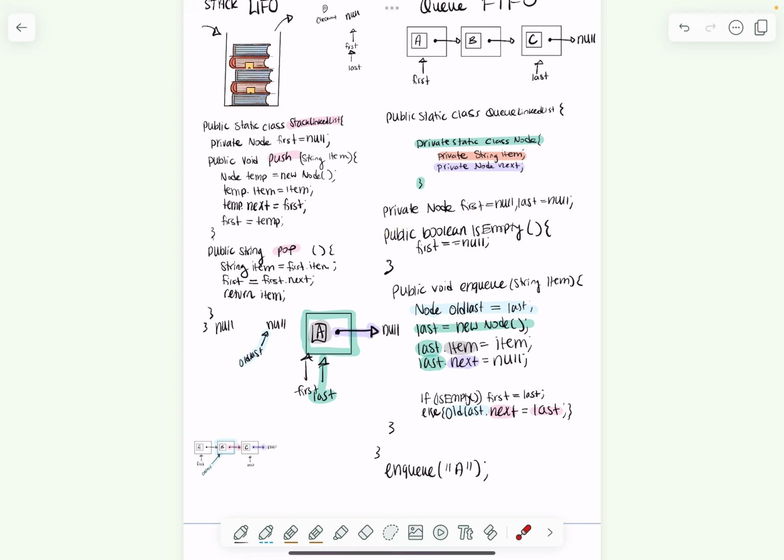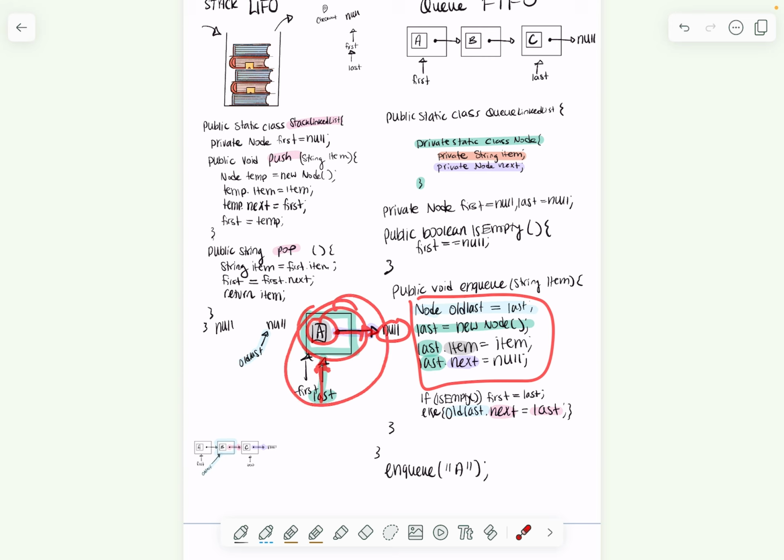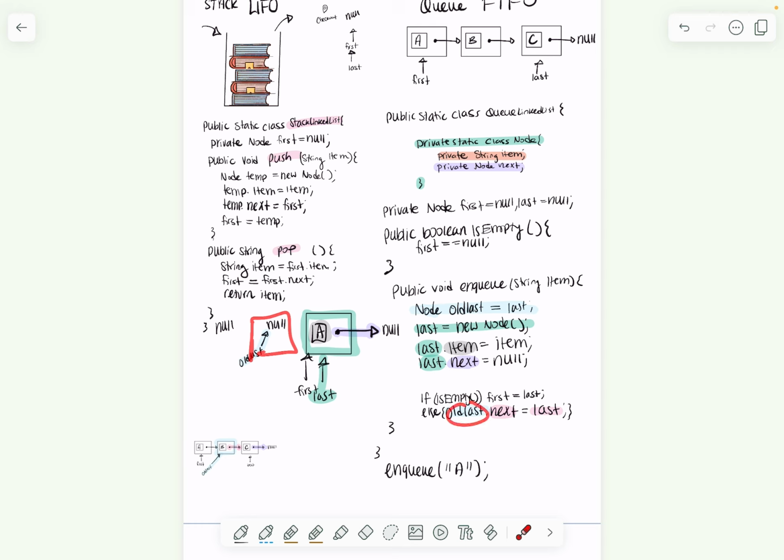So now, after we create our node, we have it set equal to last, we have it point to null, we set the item and everything. Then we check if it's empty. If it's empty, then this is the last and the first, so we just set first to refer to this node as well. If not, if there's things before it, then we take the old last, which is pointing to that actual node, and take that node's next and have it point to the one node that we just added, which in this case over here is C.